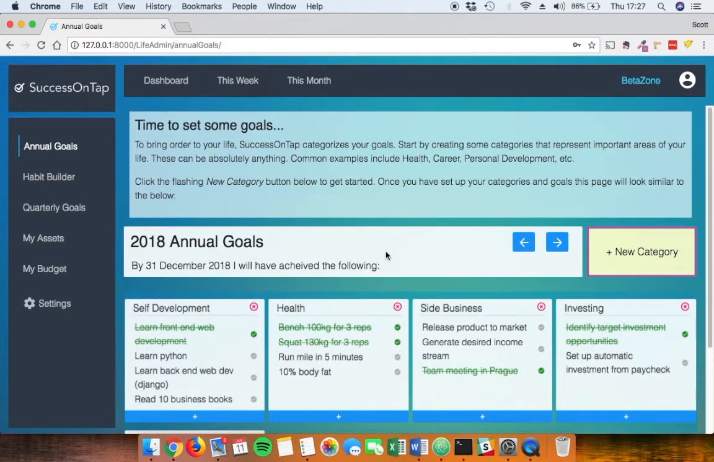All annual goals belong to a category. So let's first define some things that may be important in your life. For example, health, career, personal development may be important parts of your life. You would create a category for each of those things, and then create goals that correspond to each category. So if you created a health category, you may have a goal that says I want to be able to run a marathon this year, and you'd add that in your health category.